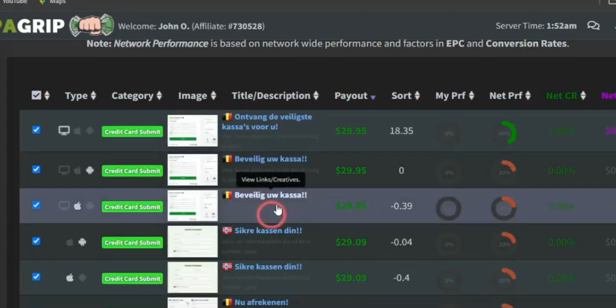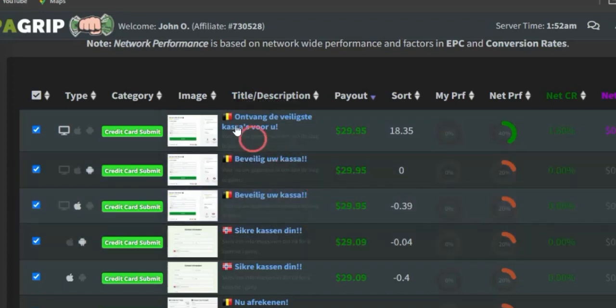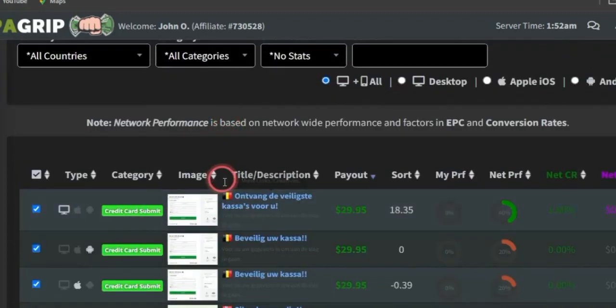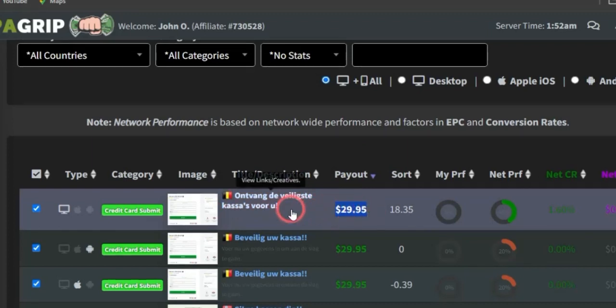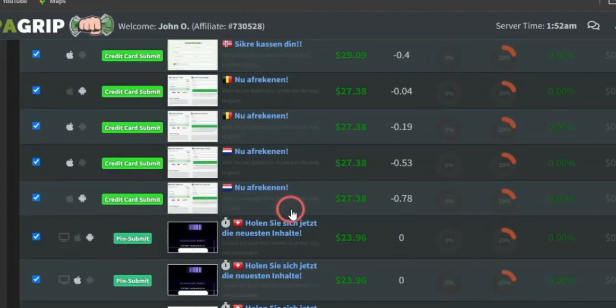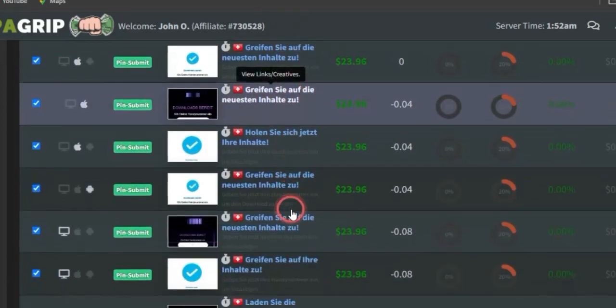So take a look at this right now. These are the highest paying offers which are available to the Belgium demographic. This offer pays you about $30 approximately, and if you keep on scrolling through, you'll be able to see lots of offers right here.